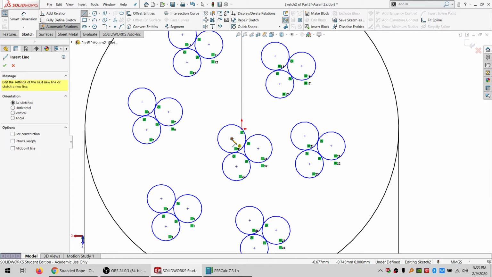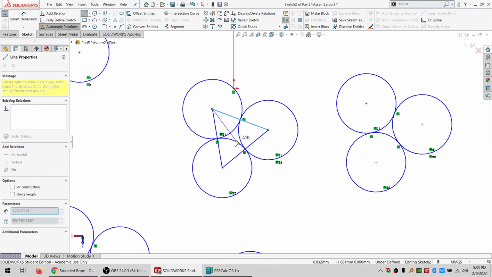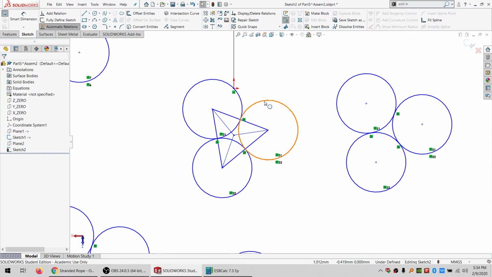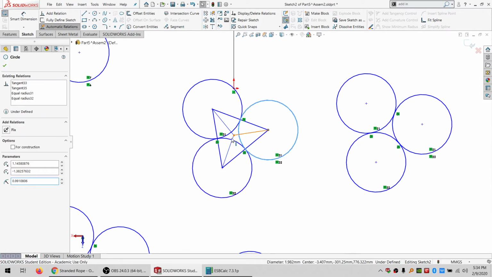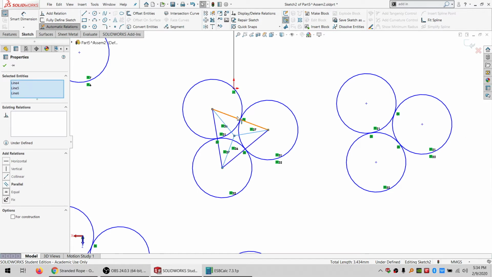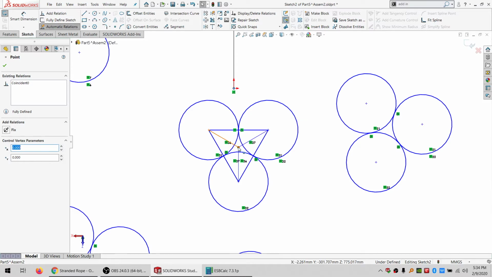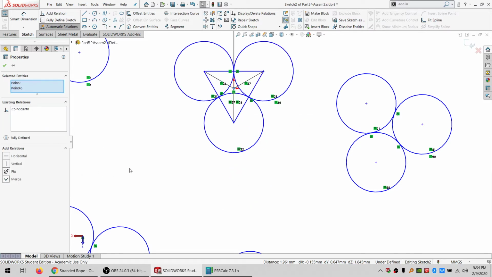And let's see if we draw a line there, a line there, a line there. Then we can draw in align, align, and align. And make these all equal. Make this horizontal. And make this coincident or merge.